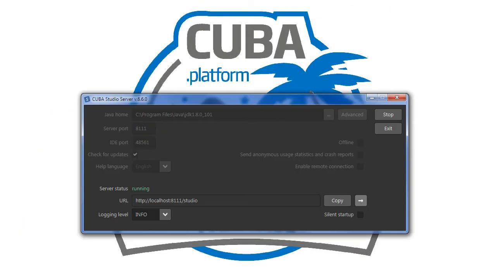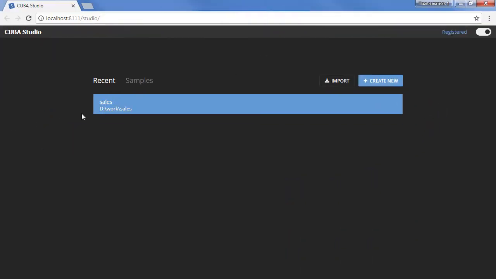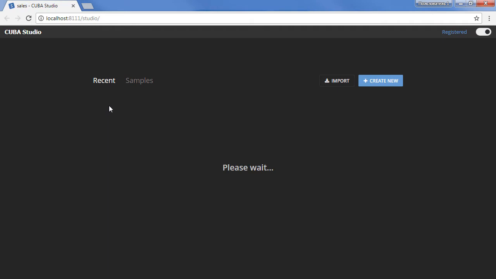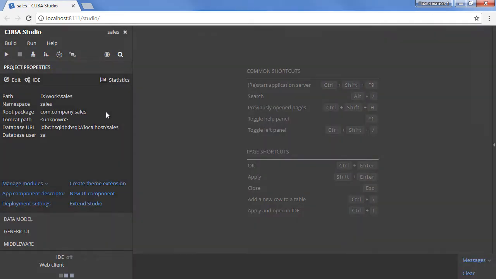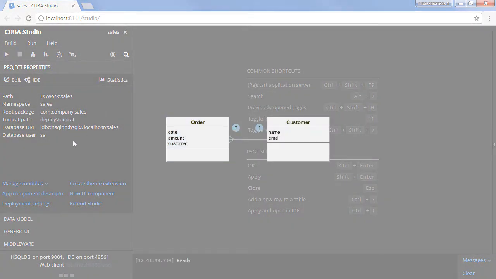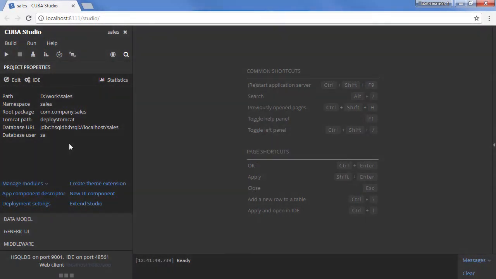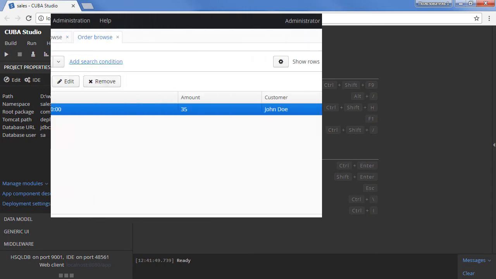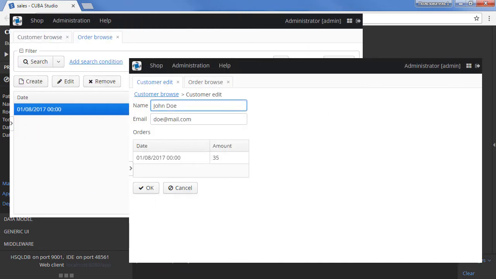Let's move on to get a closer look at Studio. We will create a data model and graphic interface for a simple CUBA-based application for customers and orders management. In our data model, the order should have many-to-one relationship to the customer. The user interface of the application should include screens for browsing and editing customers and orders.